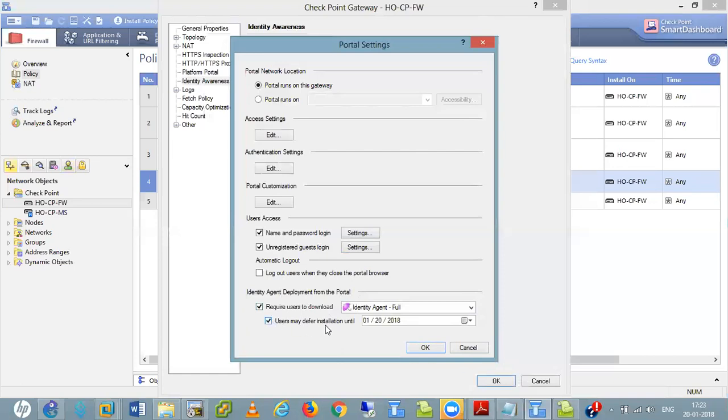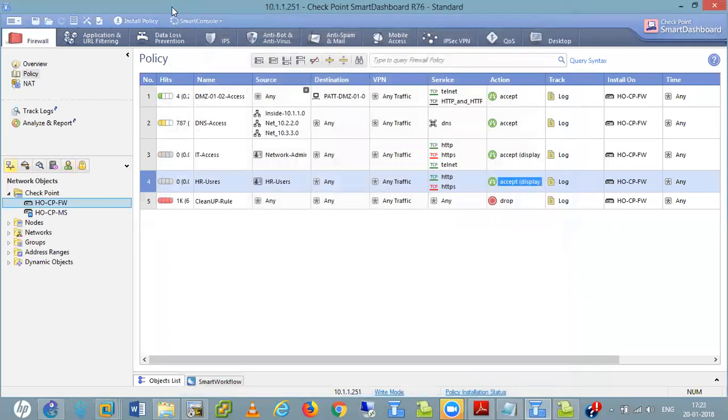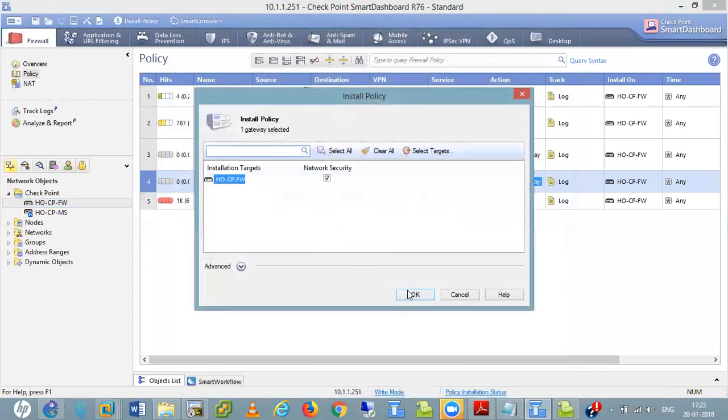Here we can define that the user may defer installation until this date. I modified this thing. This is the last thing in this. I'm going to install the policy now.